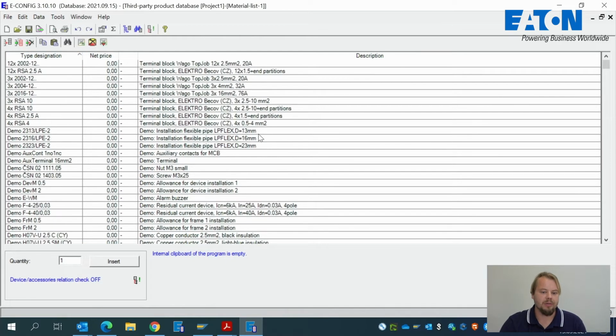And in this database, you can make any changes you want. You can add any product, delete products, and so on. So with this database, you can work as you wish, but you cannot work with the main database of Eaton products.